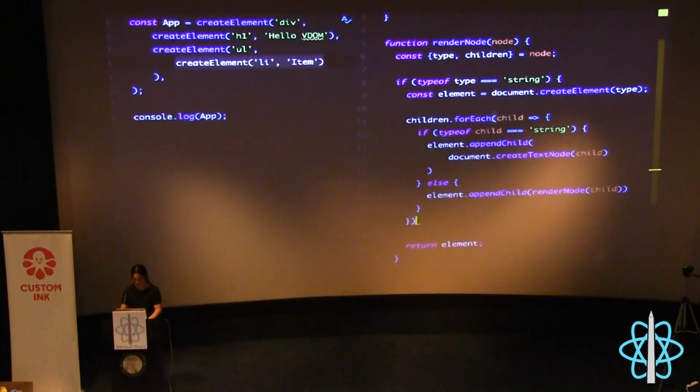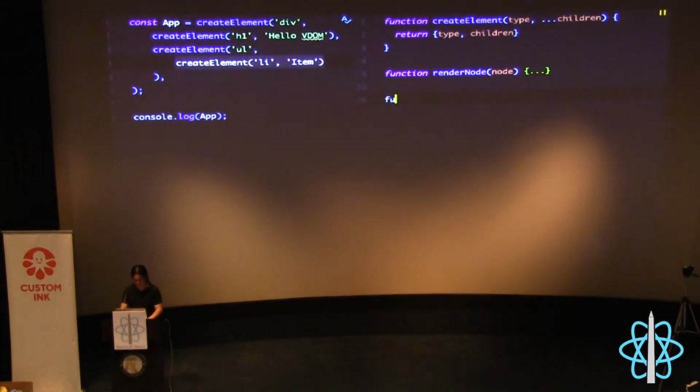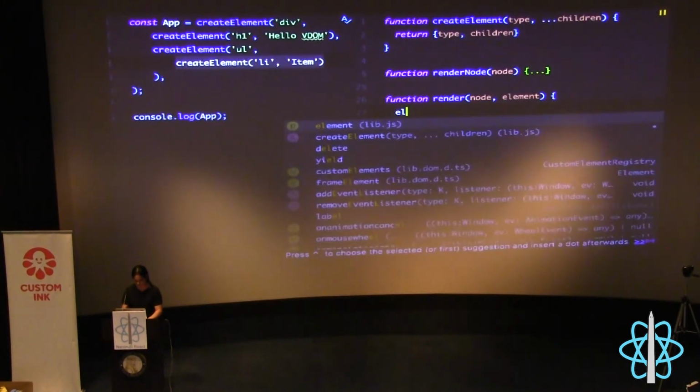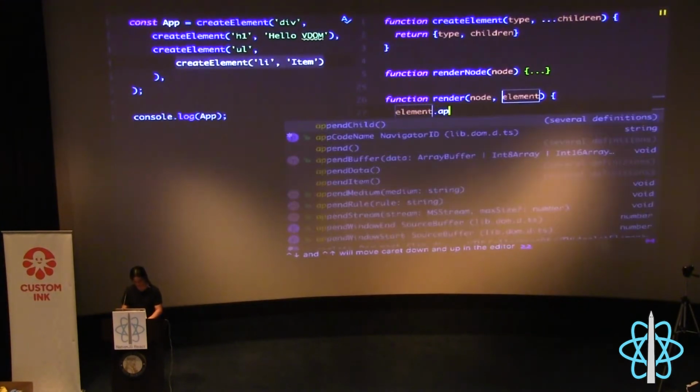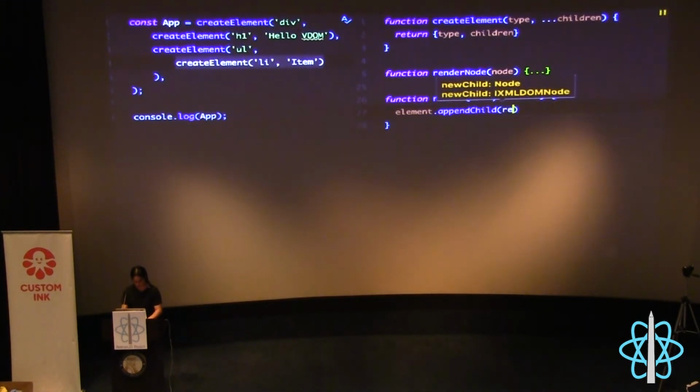Let's build a DOM out of plain JavaScript. All right. So let me just fold this. And I want to create just a nice public API method. Give me a node, give me a real DOM element, and I'm going to do element.appendChild. Oh, I'm going to render the node.